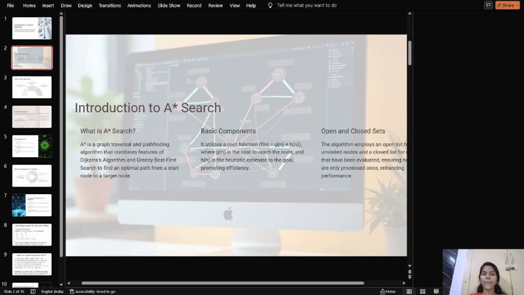Then the basic components: it utilizes a cost function, that is f(n) = g(n) + h(n), where g(n) is the cost to reach the node and h(n) is the heuristic estimate to the goal, promoting efficiency. Then the open set and the closed set. The algorithm employs an open list for the unvisited nodes and a closed list for the nodes that have been evaluated, and it ensures the nodes are processed only once, which also enhances its performance.